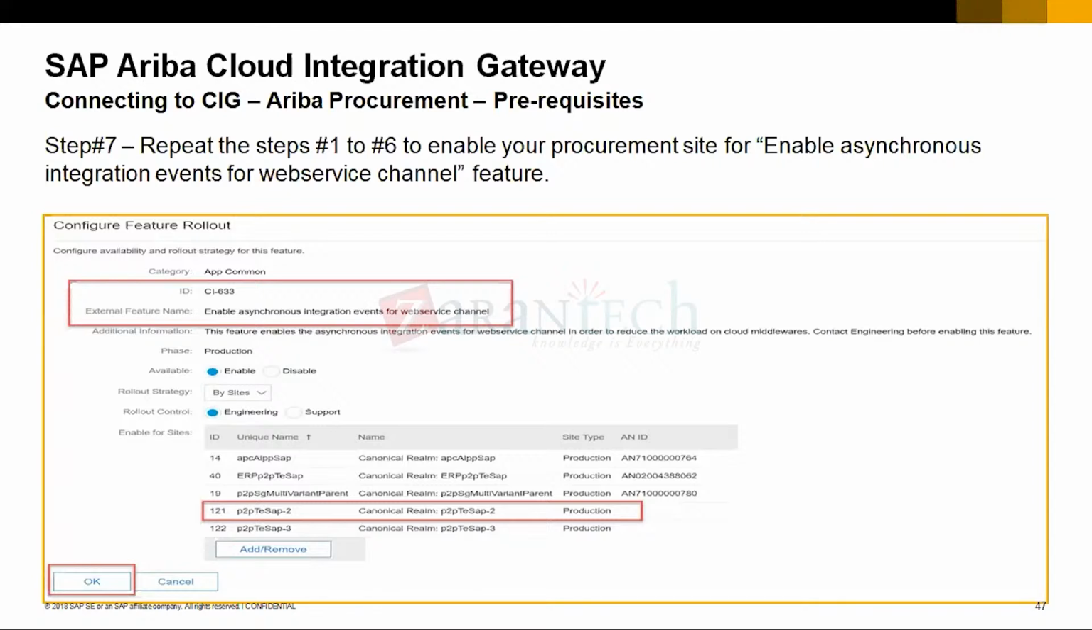Okay, okay. So it is talking about the same thing here itself. So we have to follow the same process to enable this. This is not our activity actually. This is the backend Ariba customer support activity. But why do they have to do this?